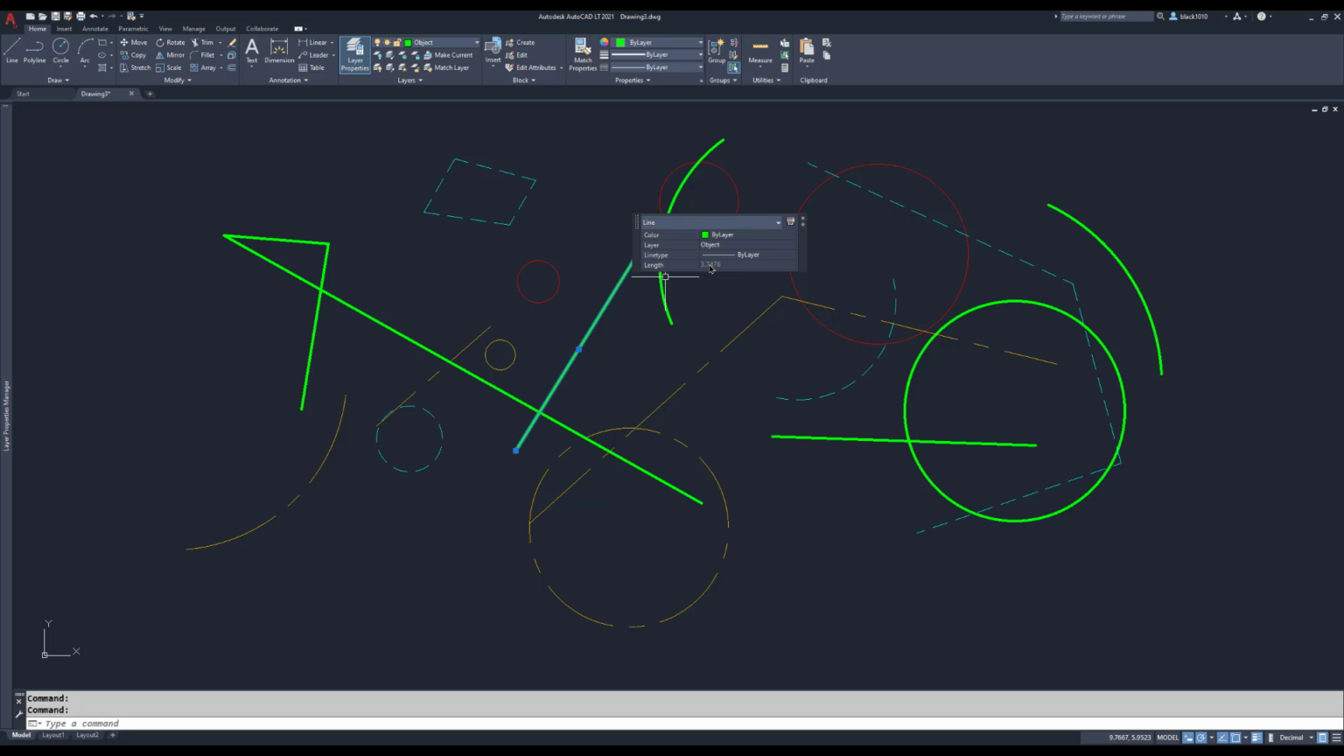Also note that it's grayed out. That just means that it's read-only information. I can't edit that. Information that I can edit is right here. We talked about that in the previous video, so we'll leave that alone. But I can gather information such as the length of a line simply by highlighting it.